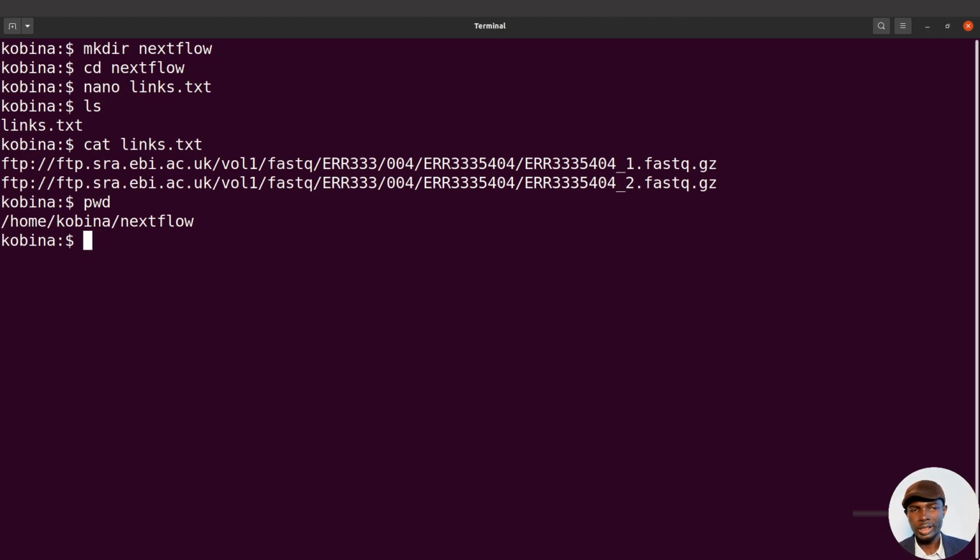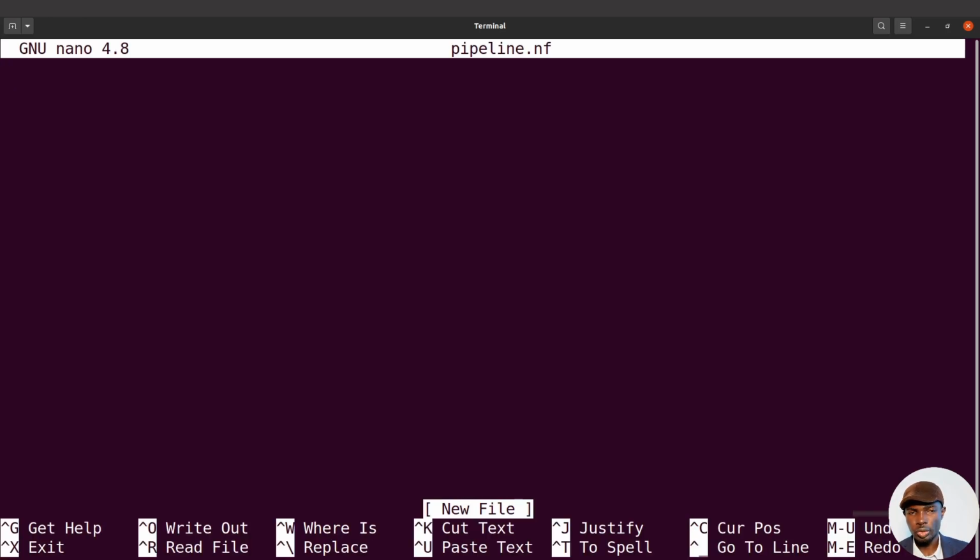Now we are going to write the Nextflow script to download the example data. So we have the links here and we also have the file. The links to the data are in this text file, which I showed. And so we will open a file and then put in the Nextflow commands and then get the reads for us. So let's do this. Let's open our script now. So I'll say nano pipeline.nf and then I'll open it.